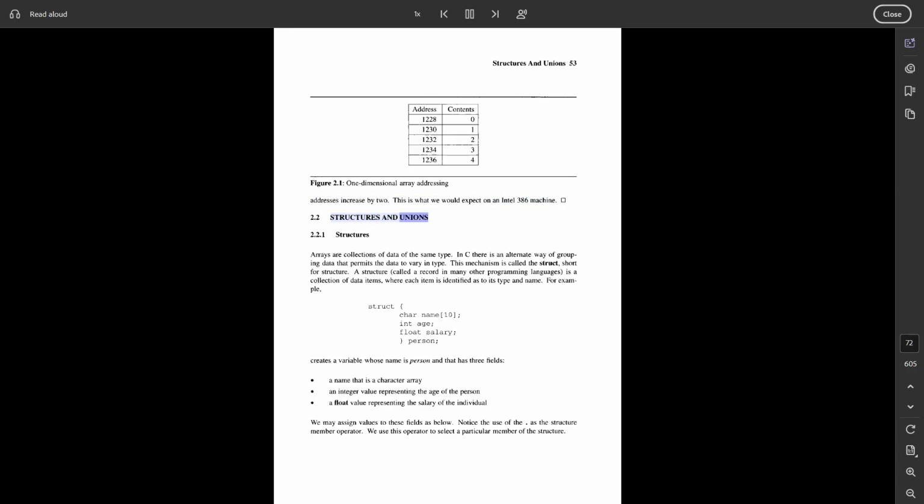2.2 Structures and unions. 2.2.1 Structures. Arrays are collections of data of the same type. In C, there is an alternate way of grouping data that permits the data to vary in type. This mechanism is called the struct, short for structure.